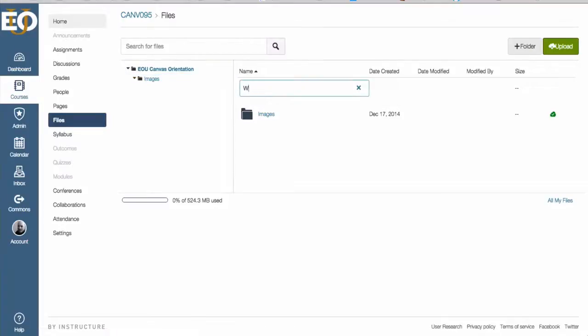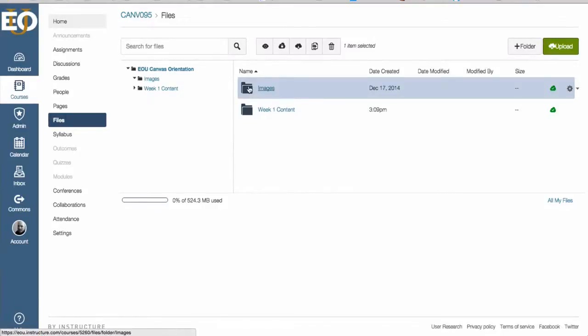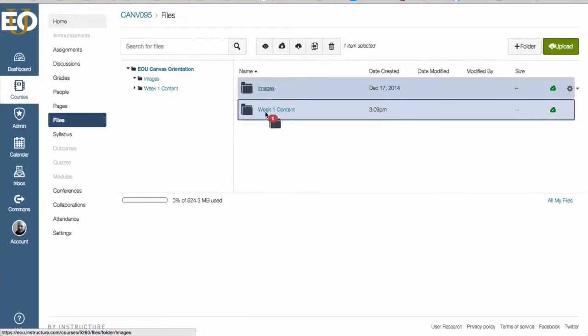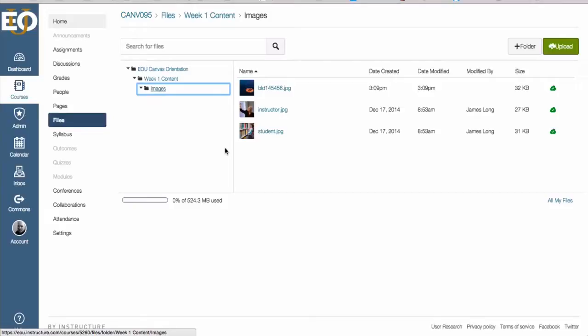I'm going to go ahead and click to create a new folder. I'm going to call this week 1 content. Now I have another subfolder in my main root directory. I can even drag and drop subfolders within the root folder or within their containing folder. I'm going to grab my images folder and drop it into my week 1 content. Now my week 1 content has that subfolder nested within it.